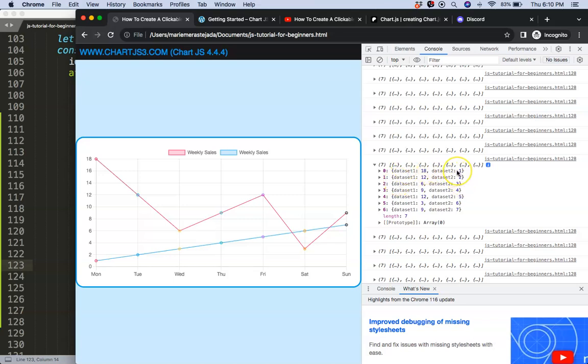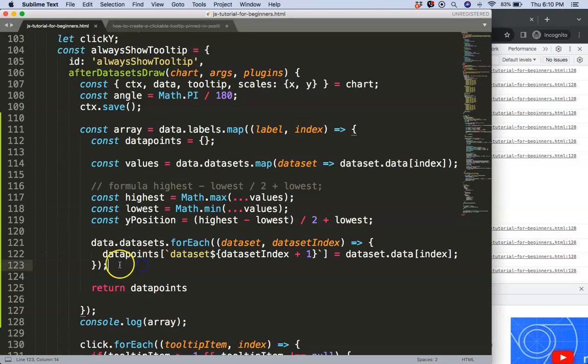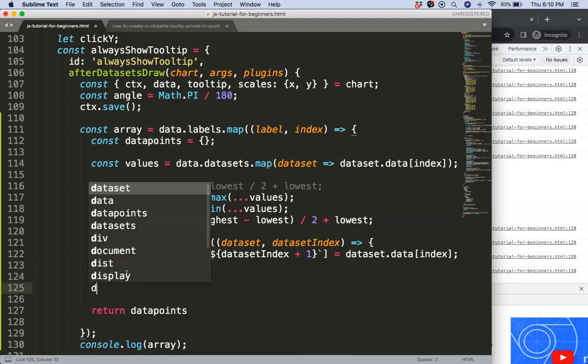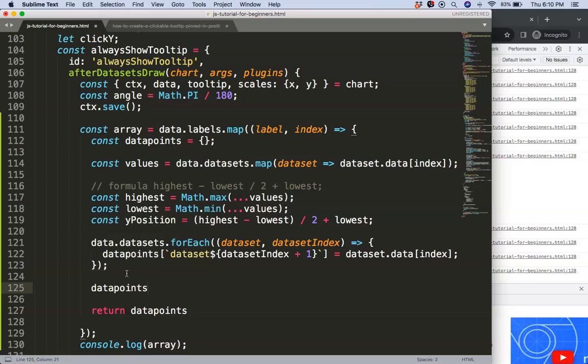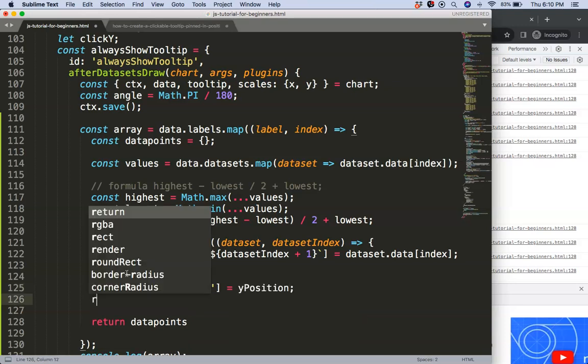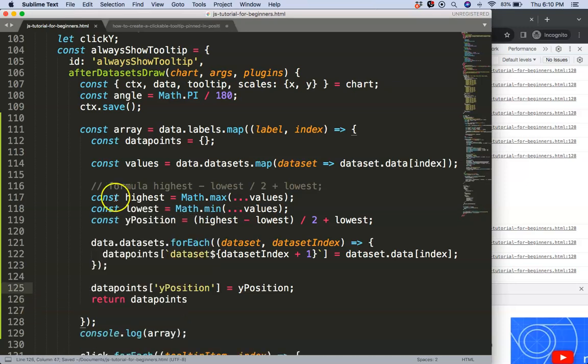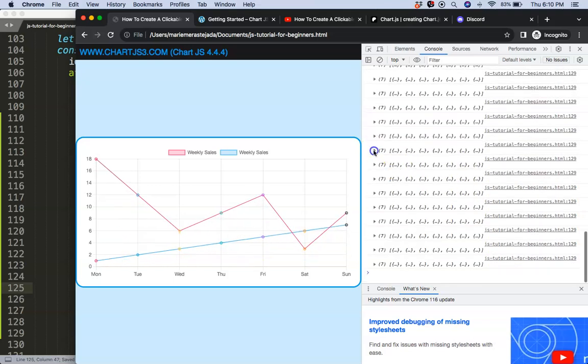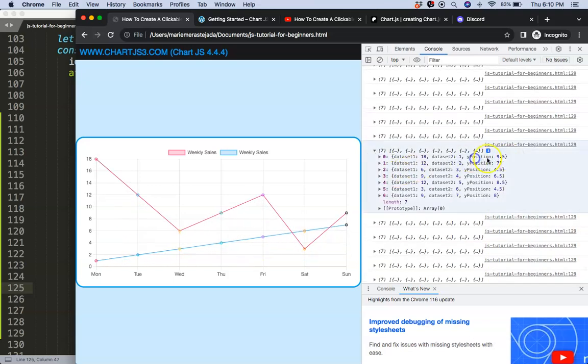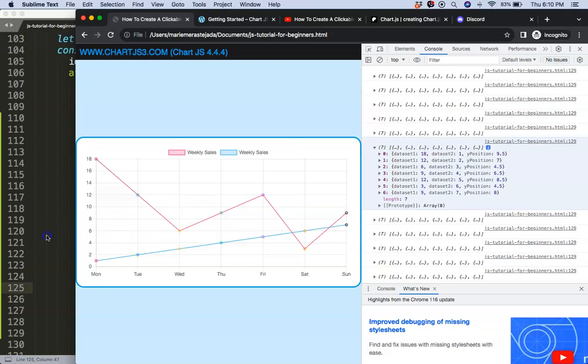However, what I would like to do here is the y position. So what I'm going to do here is to add the y position, I'm going to say here data points, and we're going to add here the y position. So we say y position, that's the text, and then we're going to say here will be equal to y position. And then of course, I think there's no need to return that one as well. Save that, refresh. We should have now the last value in here. That's it. All right, so now we have this important information.